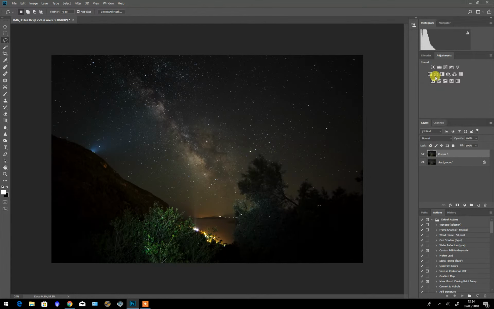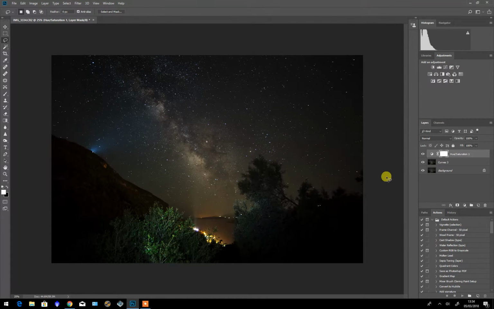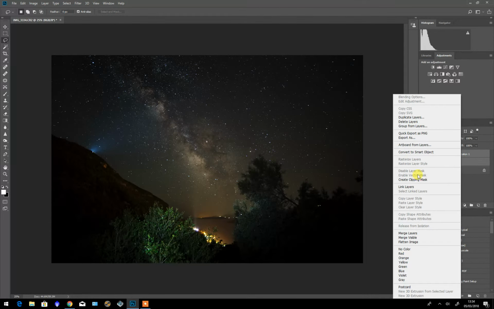I think a couple of other things that I did was there's a blue spotlight that I quite liked on the hill there, so I selected the blues and actually brought up the colour of it slightly. Happy with that. And merge these layers again.